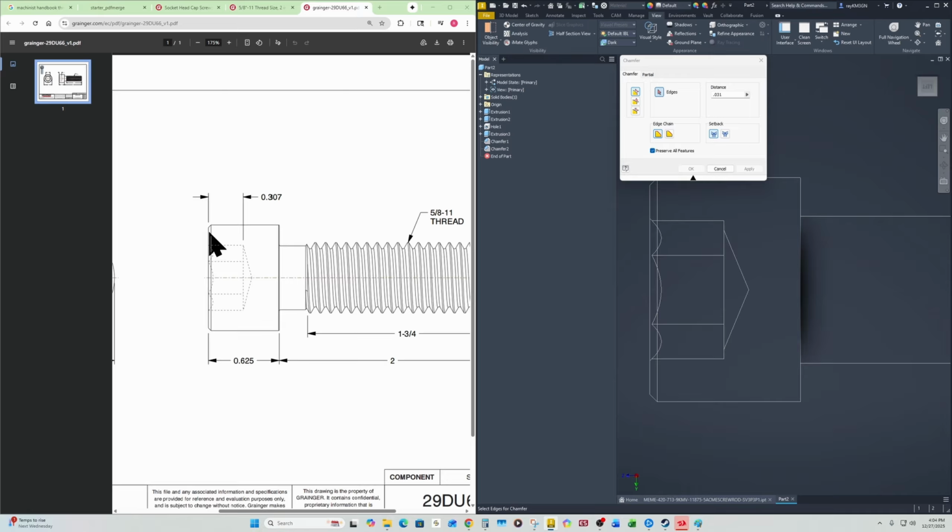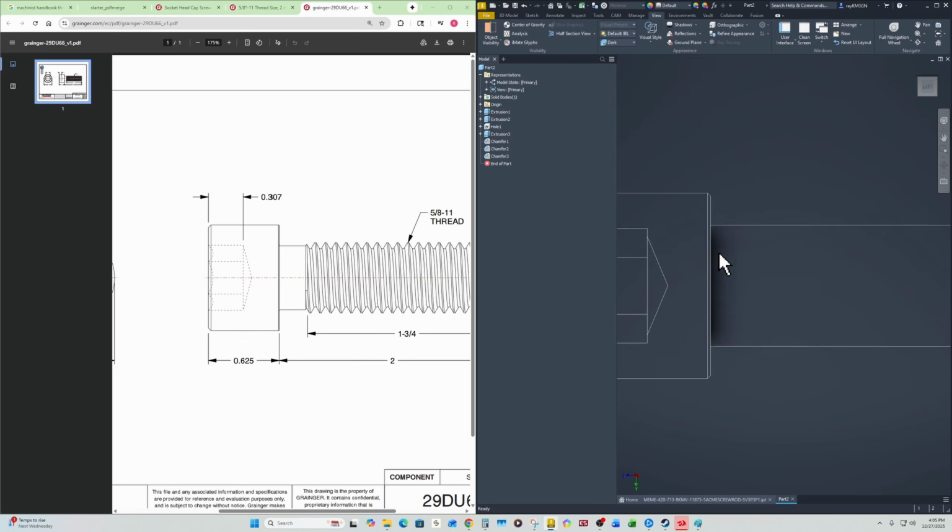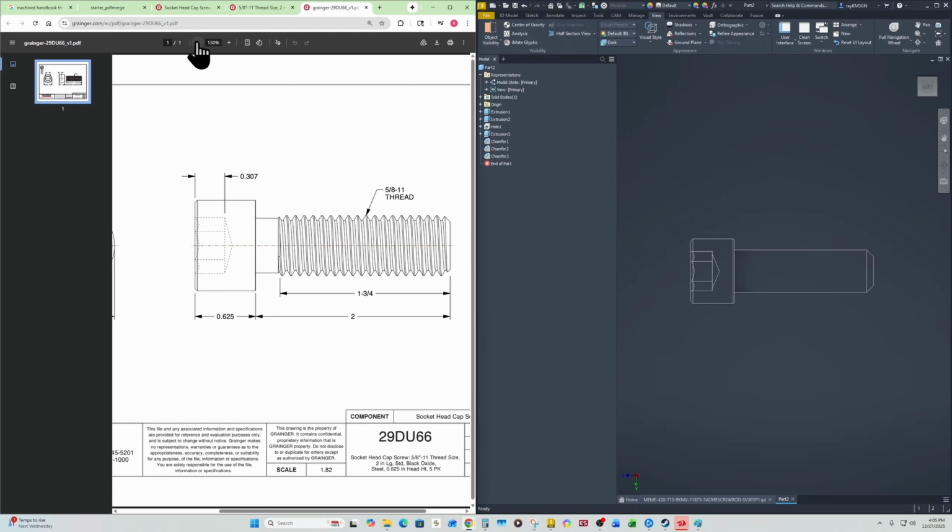So we assume this one's 31 thousandths. We're just going to assume this one is half of that one, even though it's probably not. So half of 31 thousandths is 0.016, sort of. That's 1/64, 0.015625 or whatever, but it doesn't matter. So now we've got something that sort of looks like it. Now what we're missing is basically just the thread, which is 5/8 by 11.